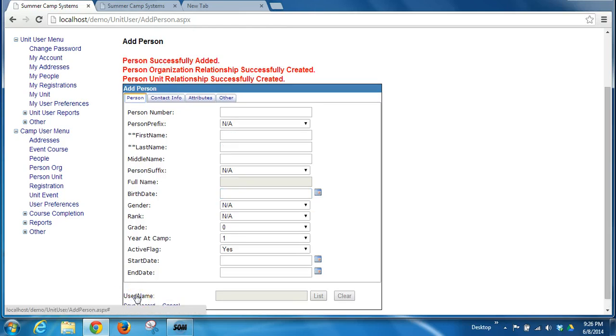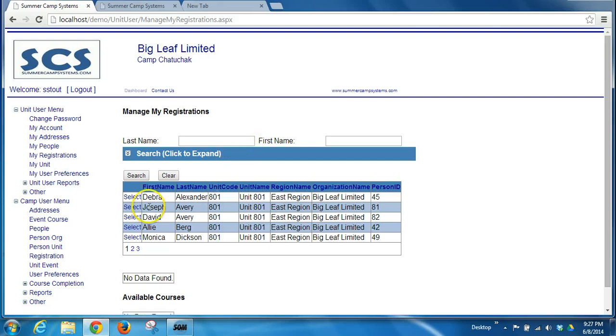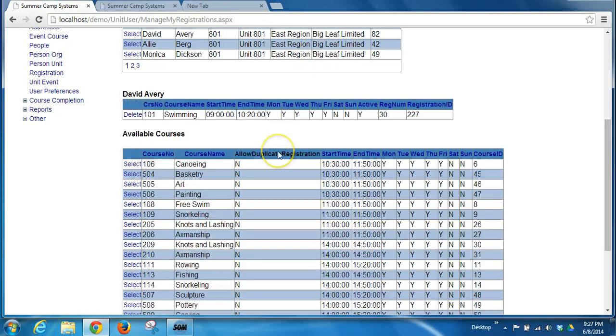And you'll notice when I save the record that the person gets created, the person organization assignment as well as the person unit assignment are automatically created based upon the sessions from the session dashboard. So now if I go to my registrations and I click on David Avery, I'll actually be able to put David in swimming, which is a much simpler process than actually going through and adding the person manually, adding the person org and person unit assignments, and then going to the registration under camp user.